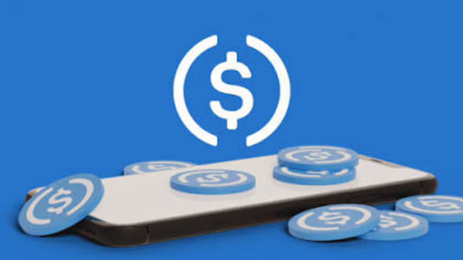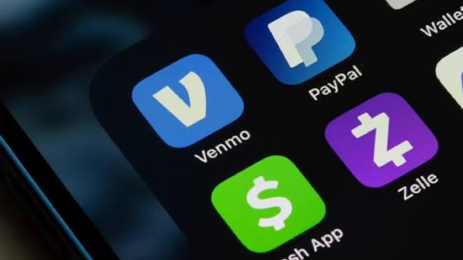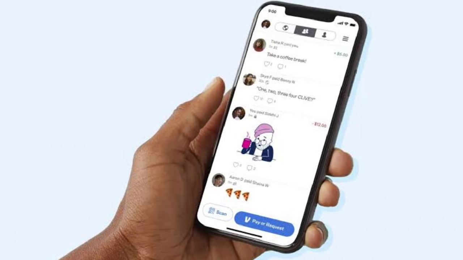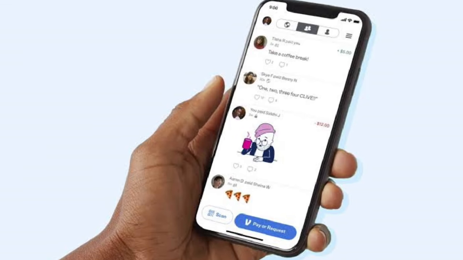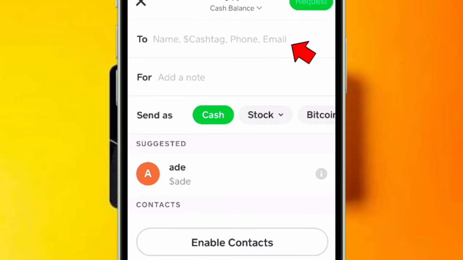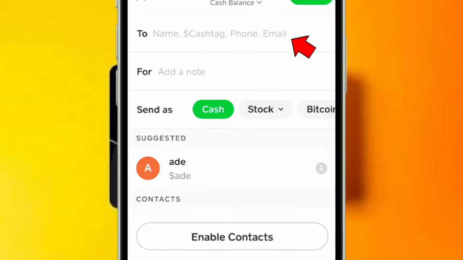Now let's explore sending with peer-to-peer apps such as Cash App, Venmo, PayPal, and Zelle, which appear within minutes. For everyday domestic transfers between friends and family, P2P digital wallets offer an easy bridge to debit cards. You send money using the recipient's username, phone number, or email address.